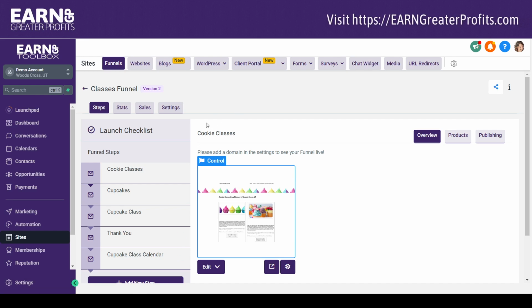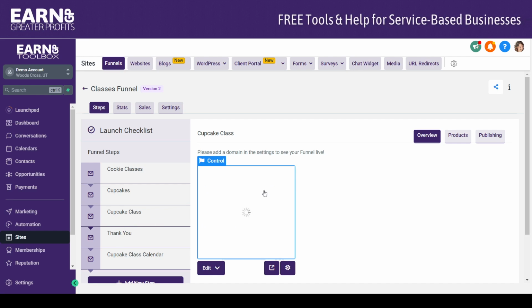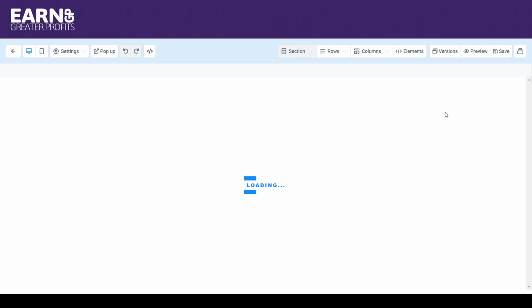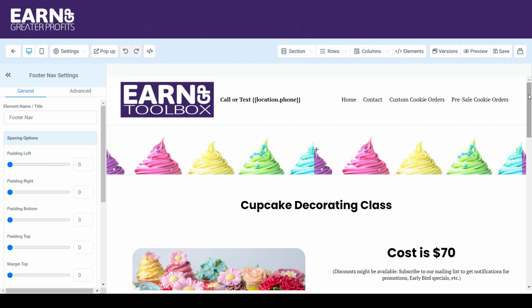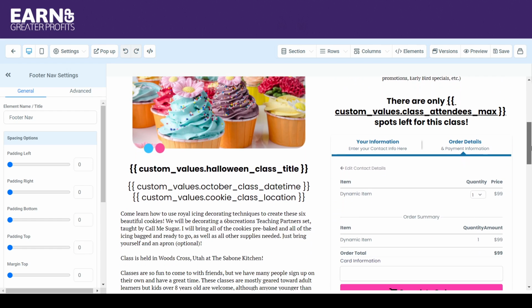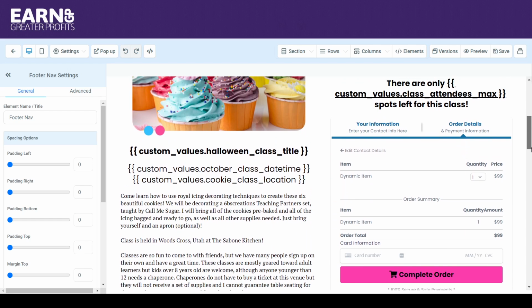Here I'm in the class funnel for my cupcake demo, and I'm just going to show you what we did in the last video real quick. So we were talking about classes, using order forms for classes. Watch the previous video if you haven't yet, because we talk a lot about the limitations of what order forms can do. But in this particular demo, we're going to be using it for a cupcake decorating class.